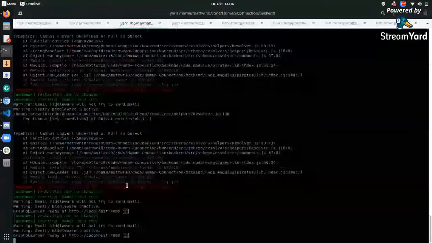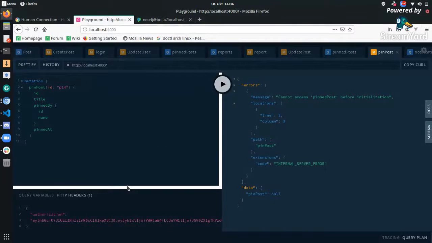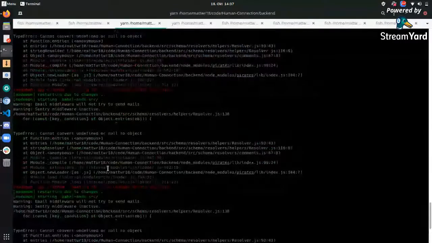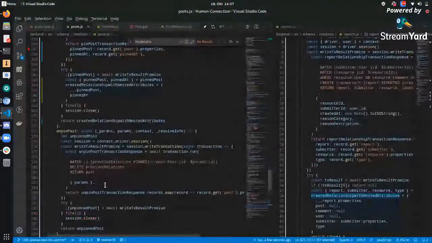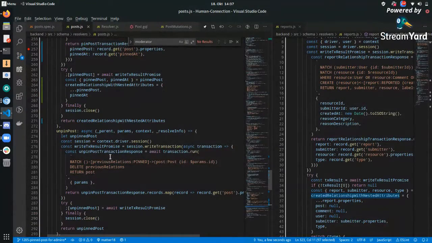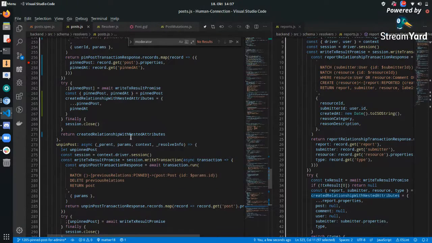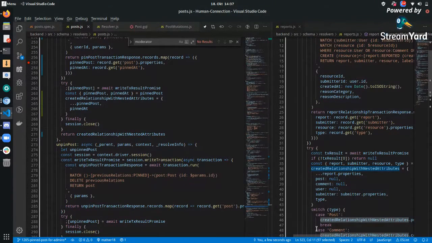What kind of message is that? Cannot access pinned post before initial. Oh, so like I need to give it a let value or something. But I think I did do that. You think you did? I think I did do.